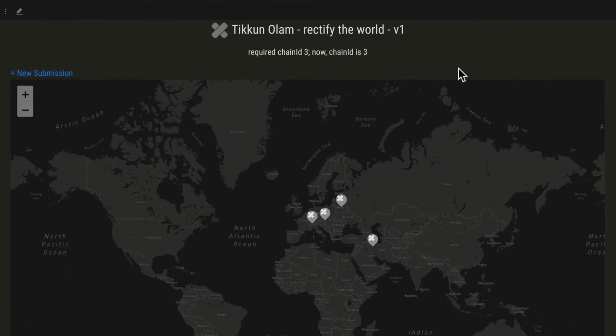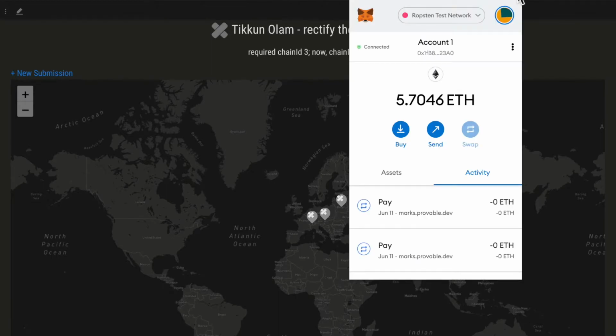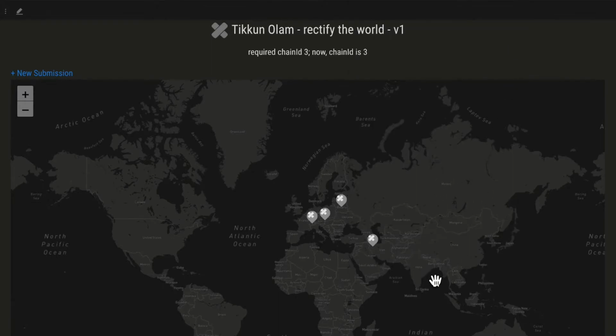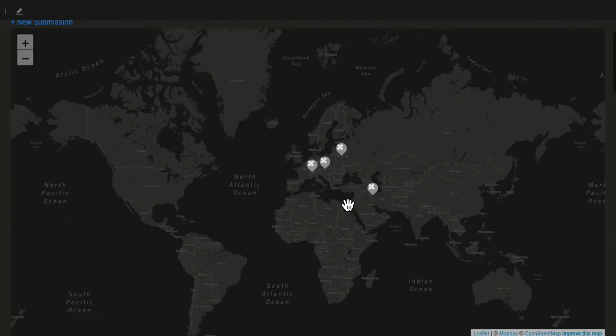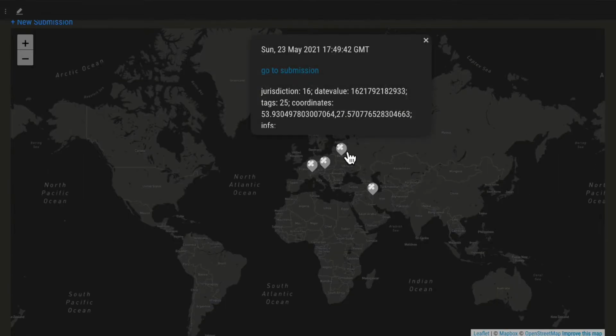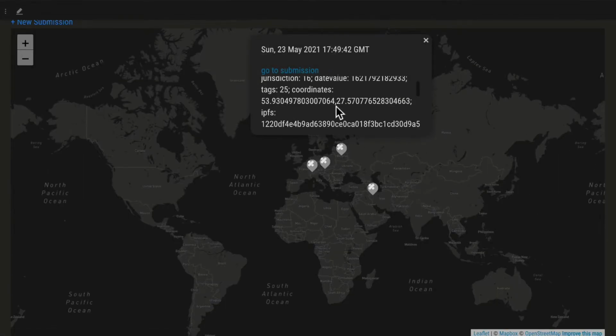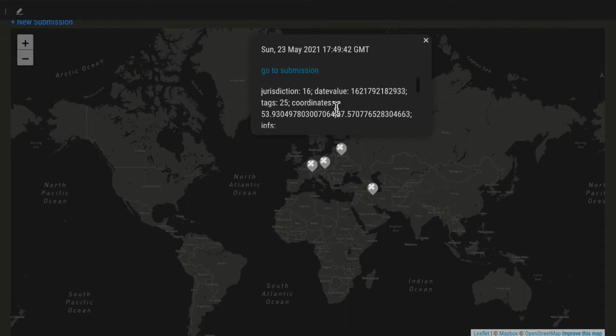To see this web page correctly, we need a connection to a web browser wallet. This is the map of submissions. Here we see all submissions grouped by geographical location. If you do not see anything on the map, you are not connected to Ropsten. We can go to each place mark and see the date of the submission and some of the details, and we can click on the link to the actual submission.